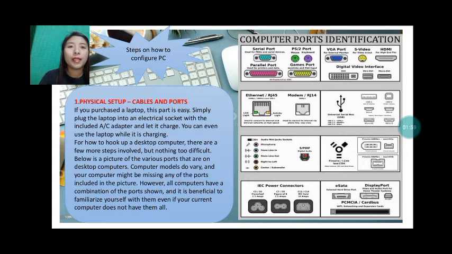Number 1. Physical setup, cables and ports. If you purchase a laptop, this part is easy. Simply plug the laptop into an electrical socket with the included AC adapter and let it charge. You can even use the laptop while it is charging. For how to hook up a desktop computer, there are a few more steps involved, but nothing too difficult.